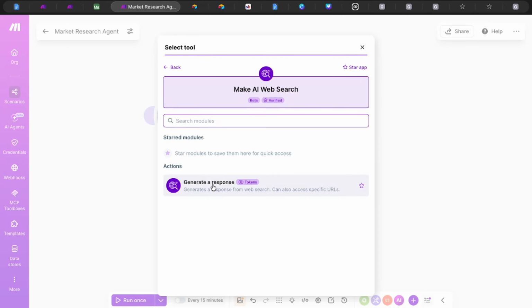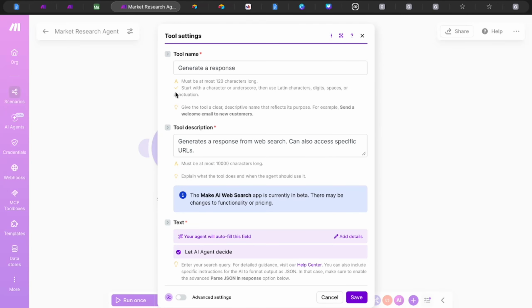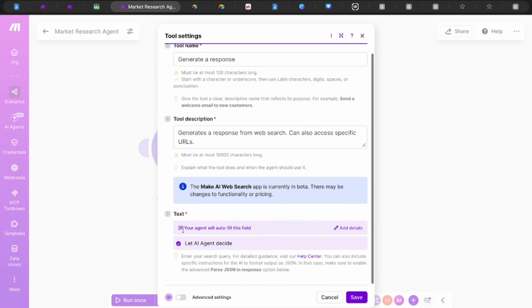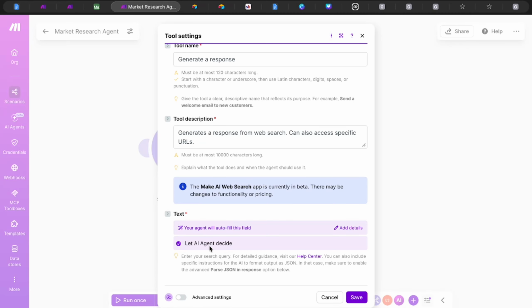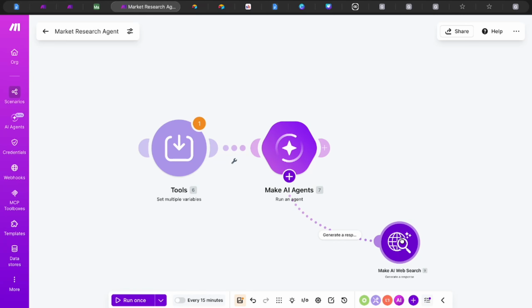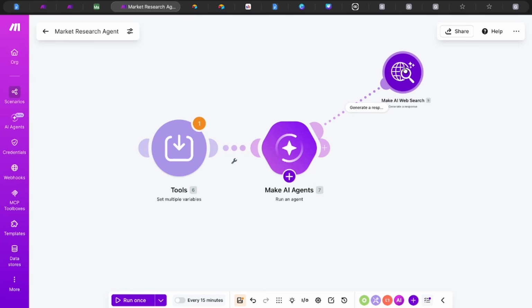So here we're going to hit generate a response, and here we already have it. We can see the tool description and the text. Your agent will autofill this field. If you unbutton this, you can actually write this yourself, but we're going to let it work on its own, and we just hit save. So we have this tool connected. I'm going to put it right here.